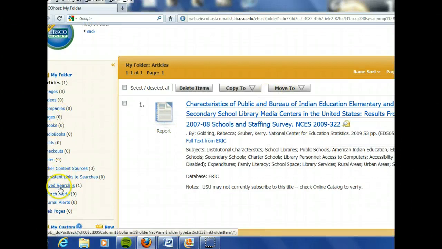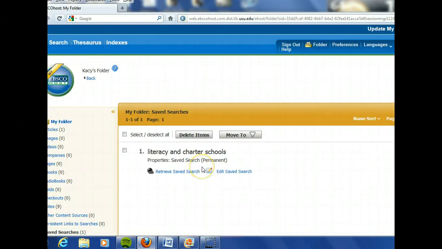And then over here on the left, you'll see saved searches 1. That's the saved search that I saved. And anytime I log into EBSCO, in any database, as long as it's EBSCO, these will show up.